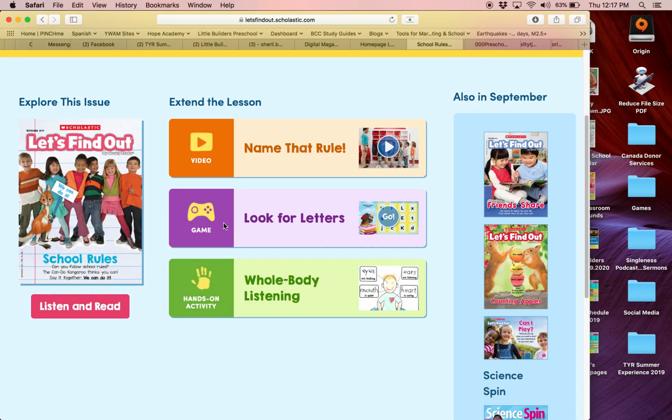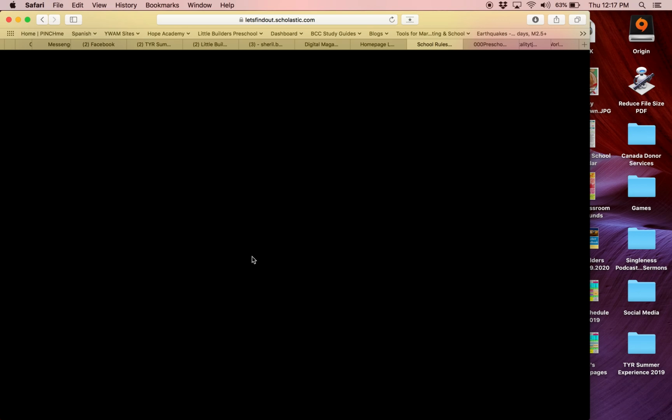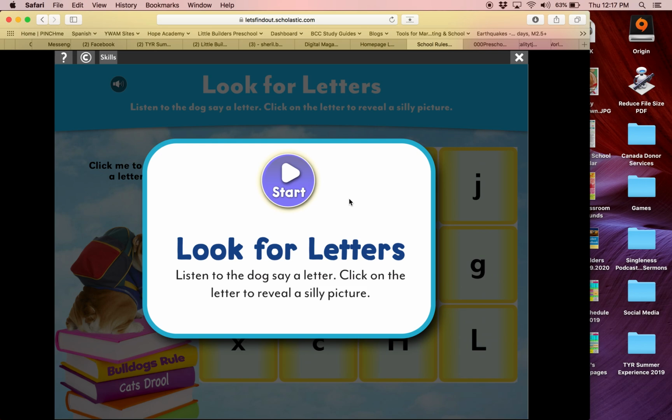So you can close that tab. And then we have a couple of different activities that they can do. With this specific magazine, they have a video, a game, and a hands-on activity. So let's look at the game really quickly. You just click on that, and it's going to load for you. Depending on your internet and the size of the game, it may take a few seconds.